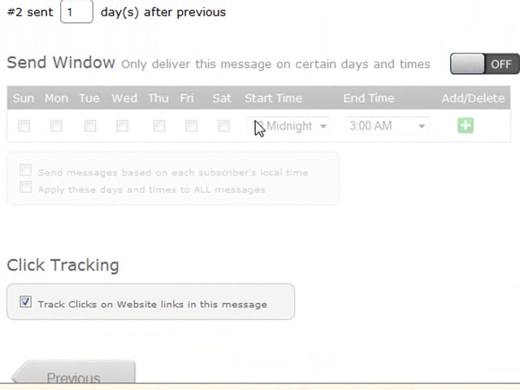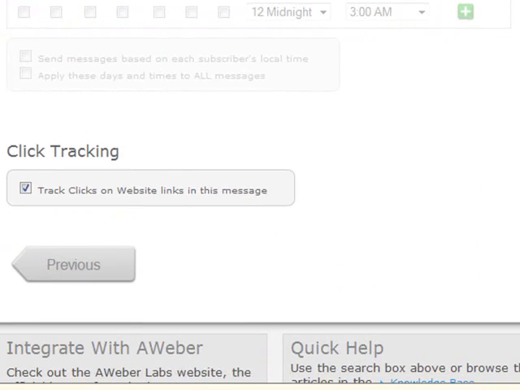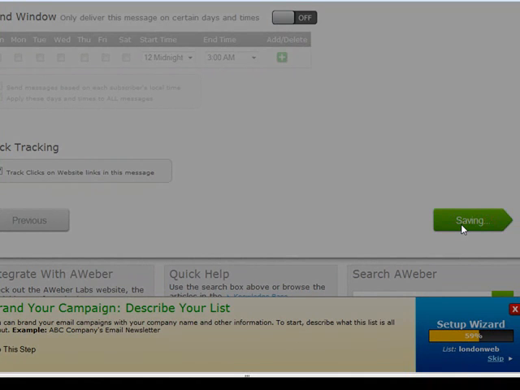So you've also got an option here for sending the message on certain days and times, but I've turned that off. But you could turn it on and just select the days and times here that you want the message to go out. And it's a good idea to leave click tracking on so that you can see how many clicks on that message you've got, and then click save and exit.